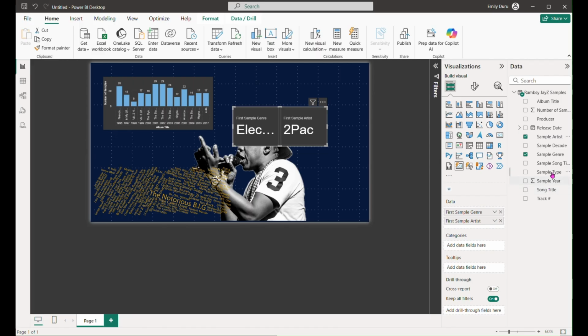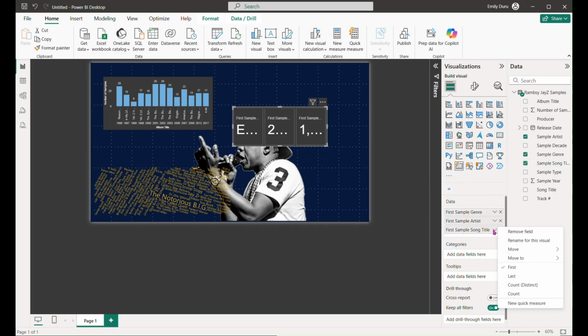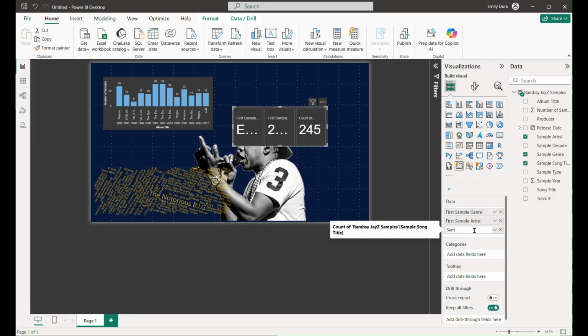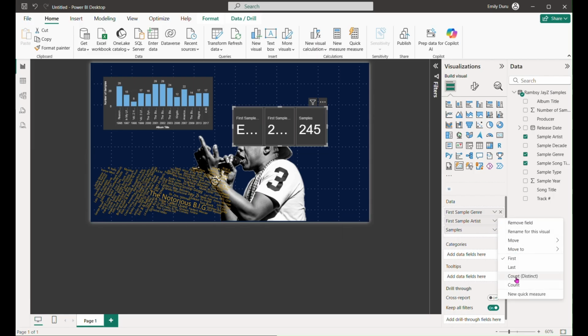Click the downward arrow to change sample genre type to count distinct, because we want to make sure that we only are measuring how many times a new genre shows up. Then we're going to click the downward arrow to change sample artist data type to count distinct. Lastly, we click the downward arrow to change the sample song title data type to count. And we're doing a double click to rename them all to genres, artists, and samples. That'll change how it shows up on the card.